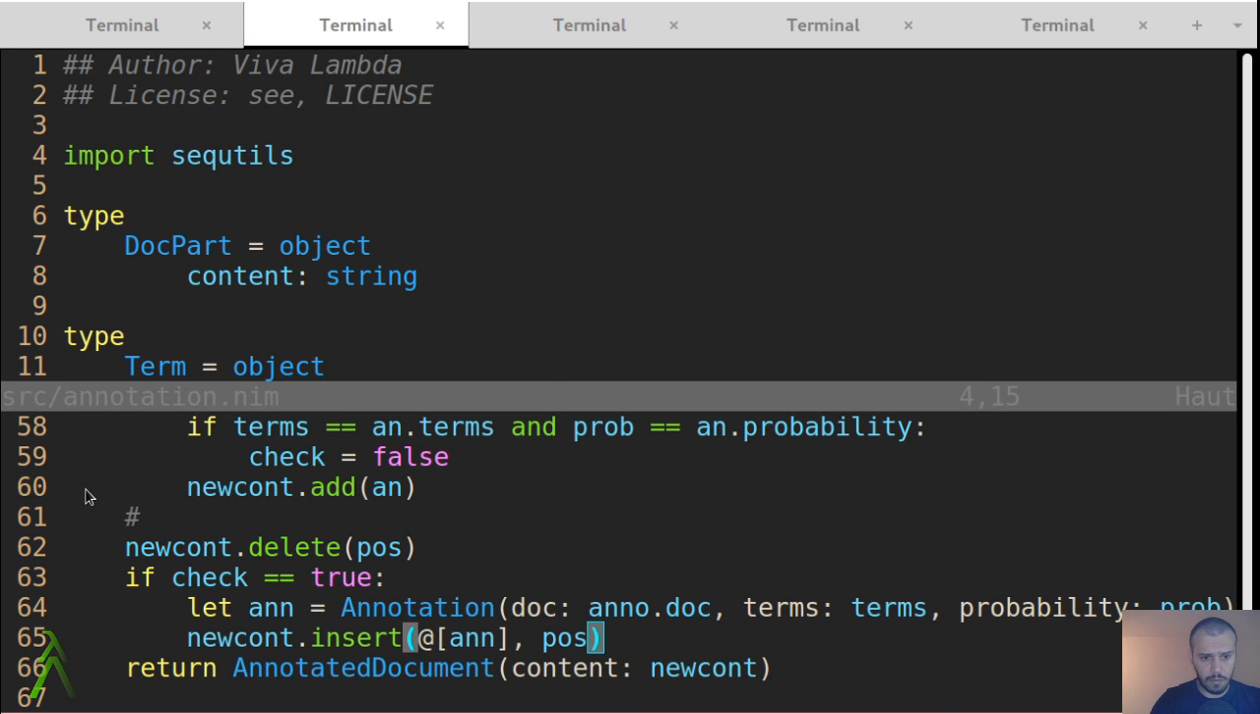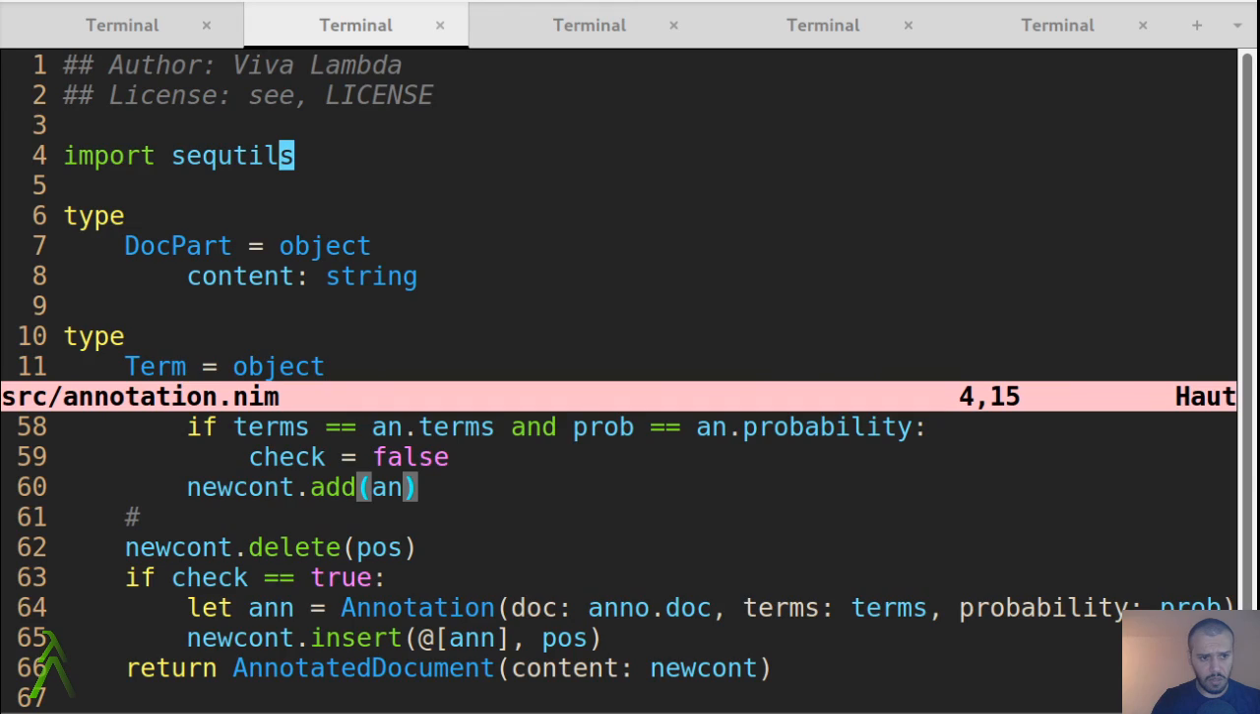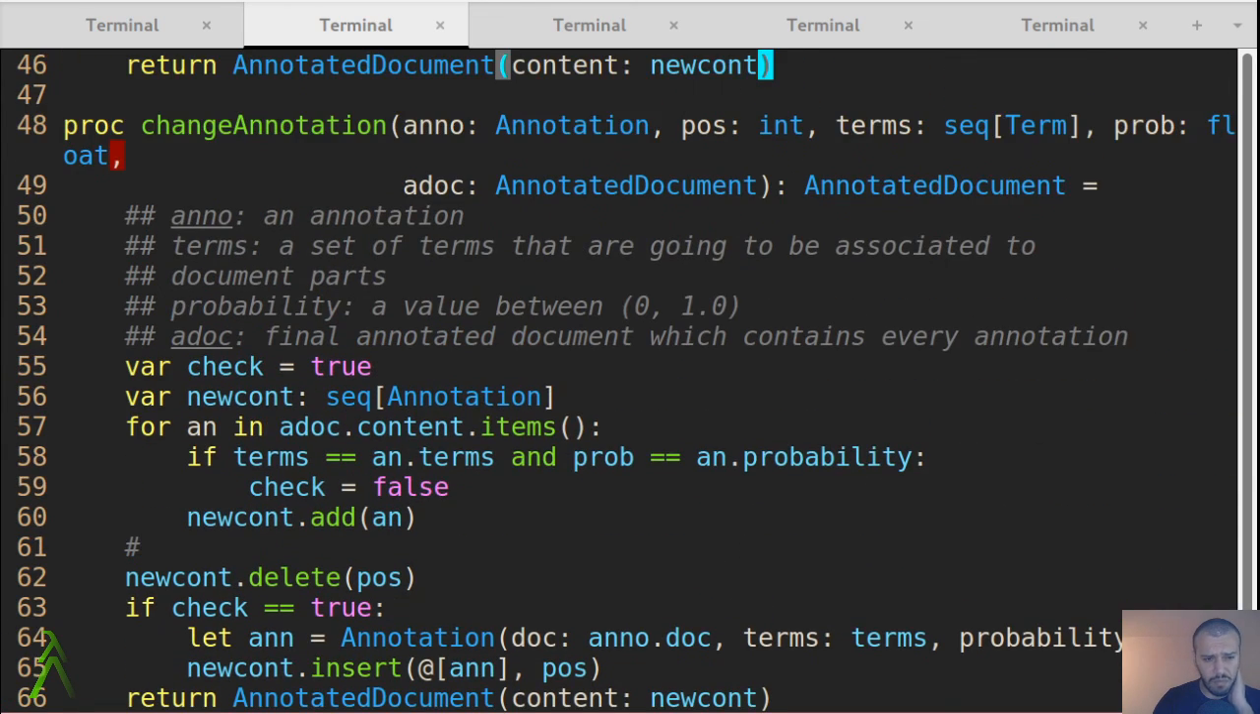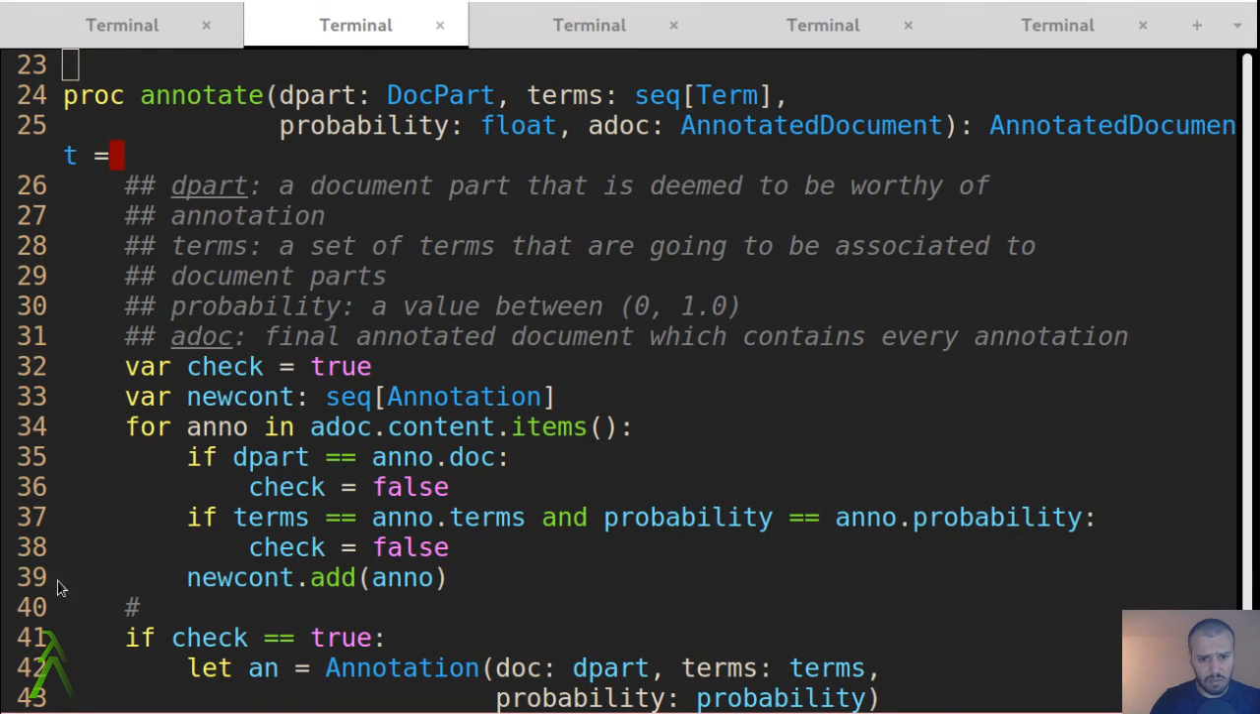So, this is going to be it for today, people. We have written two functions. They represent the core functionality of what we are trying to achieve. And in the next session we will be exploring how we can overload operators to do some of the stuff we require here, for example comparing terms, comparing document parts, so we're going to need overloading some operators for that.